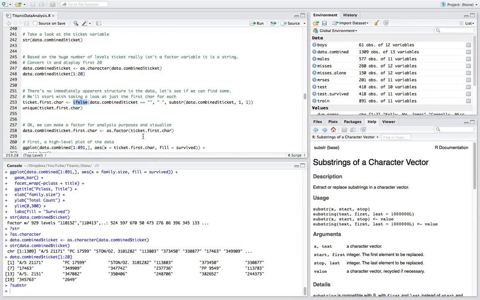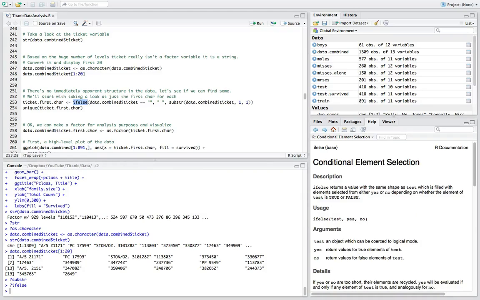Well, here what I've got is that the substring call is actually wrapped in an if-else. So if-else is just basically a ternary operator. So it's equivalent to question mark colon in languages like Java, C#, and C++. It just allows you to do an if-else test. And you can see here, it's very intuitive.